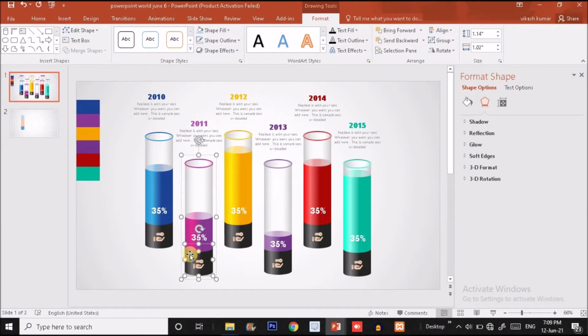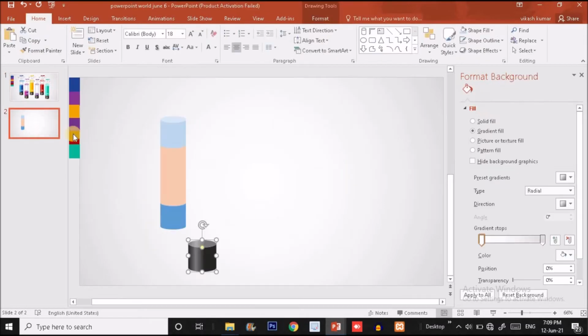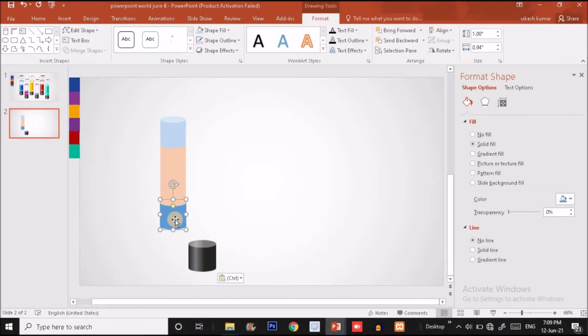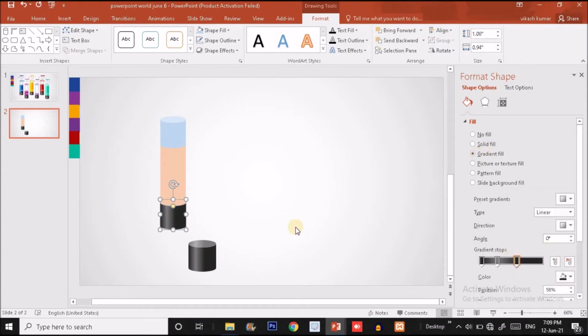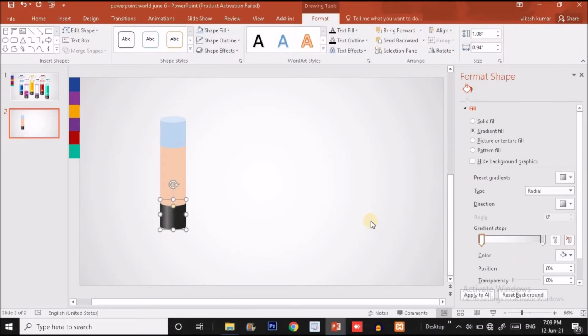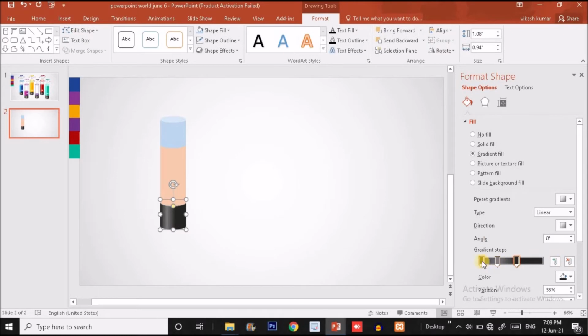I missed the color sample from the bottom side, so I'm just pasting it over here on this side, and I'm filling this bottom and this one with the gradient fill option. It will automatically fetch the color from the previous slide. As you can see here, I have put three handles: first one, second one, third one. For the first and third, I have used the darker black color, and for the middle one I have used the lighter black color, meaning the gray color over here.